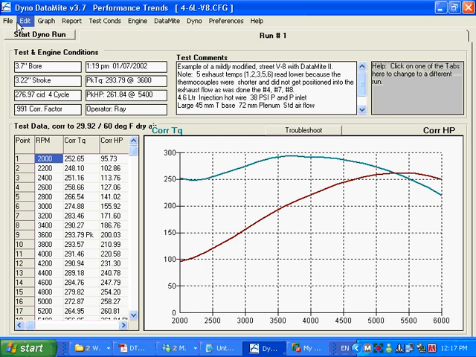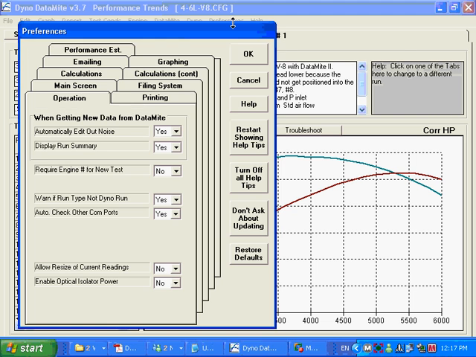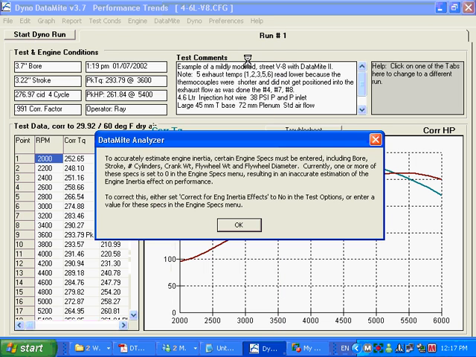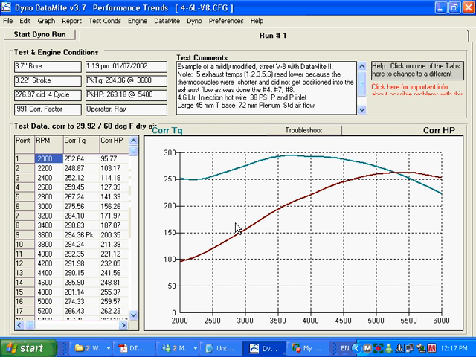Now, what the program gives you the ability to do, if you go into preferences, we kind of hide this because if you're not careful with what you're doing, you can actually make your data less repeatable. Here, absorber dyno, allow correcting for engine inertia effect. That's turned off. That's the default condition because, and it's a warning here, unless you're careful, you can introduce more errors in your data than you're fixing. And this is only available in the pro version of the software.